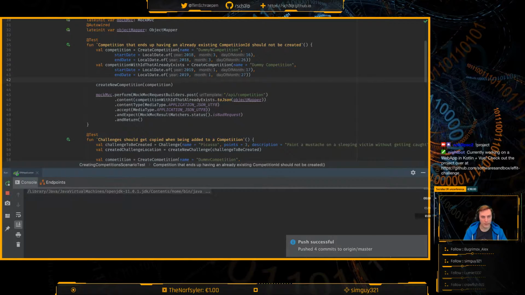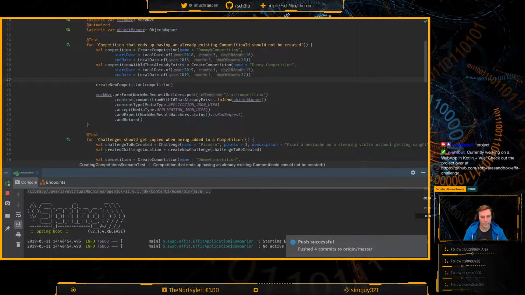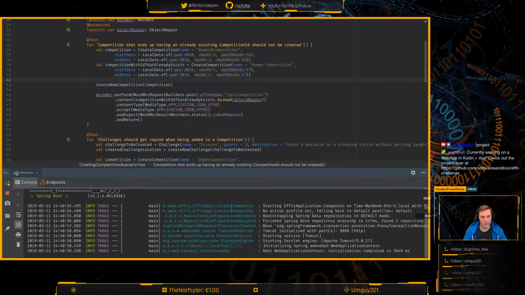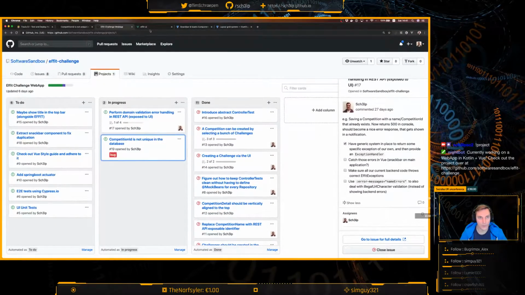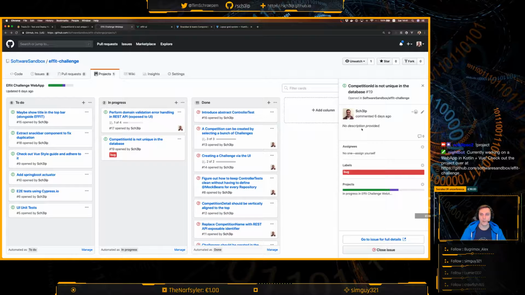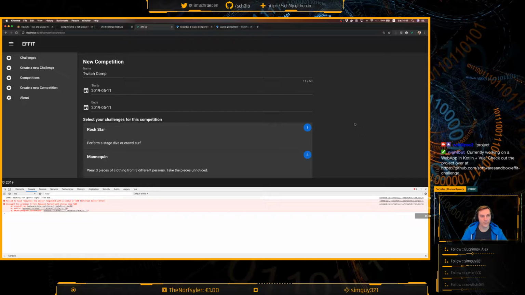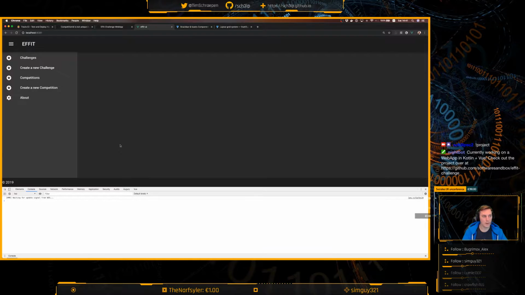And then verify that our UI now gets the correct error response when we try to actually create a competition with the already existing ID. Oh, damn it. I should have mentioned fixes number 19. The other thing that I didn't do here is add a constraint in the database itself. But let's not care about that for now.